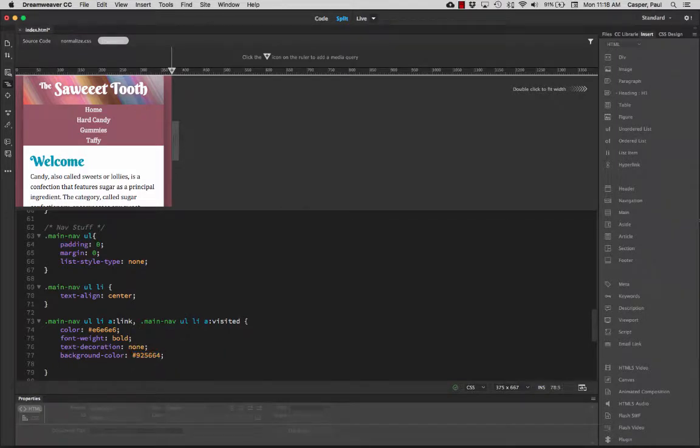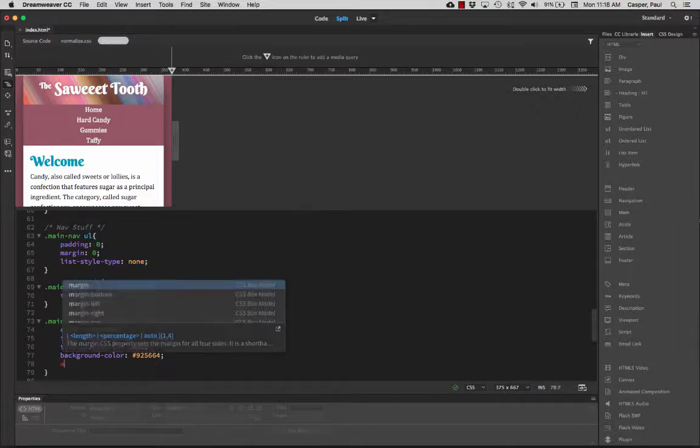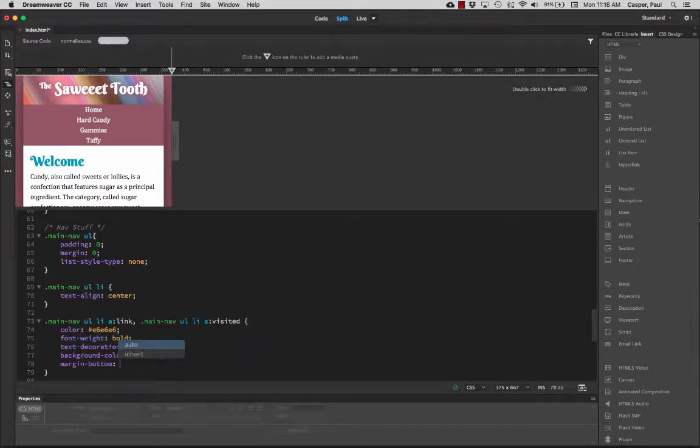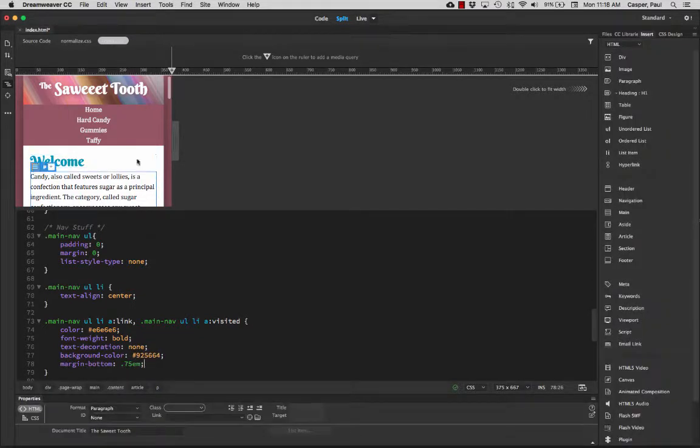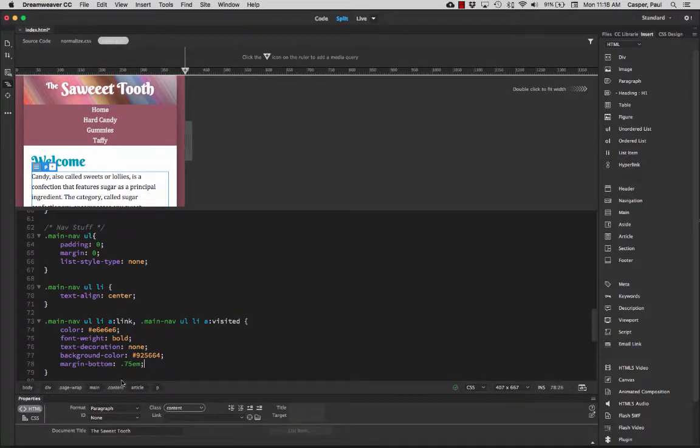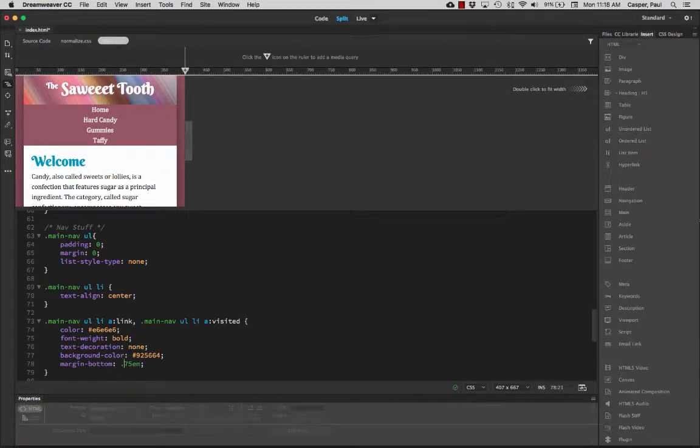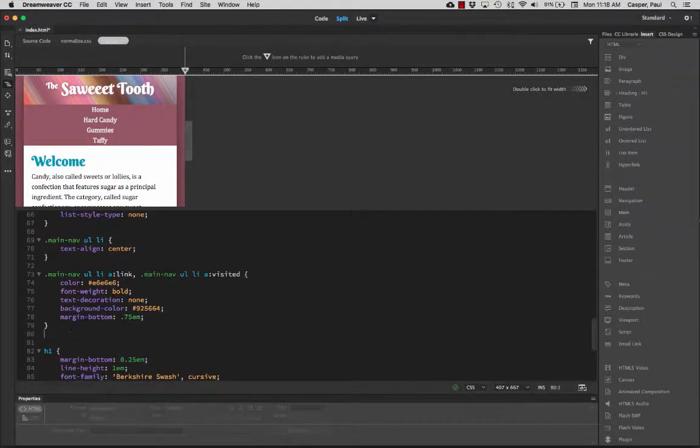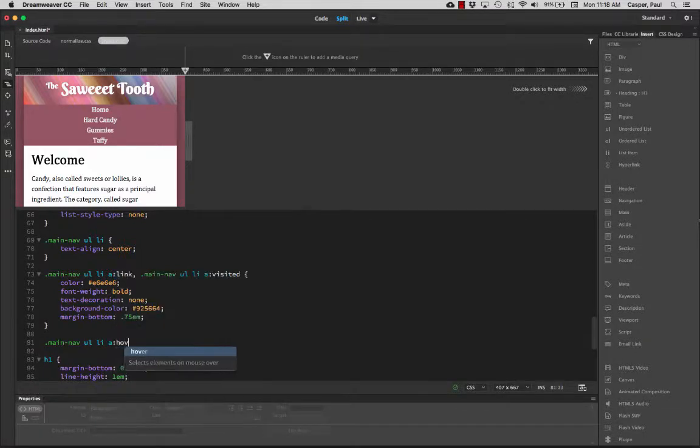And what else do I want to do? To put a little vertical space between those, just kind of space them out a little bit. So margin bottom 0.75 EM on that. All right, so we got our link and our visited. Let's do the same thing for the hover. Main nav, UL LI, a colon hover.